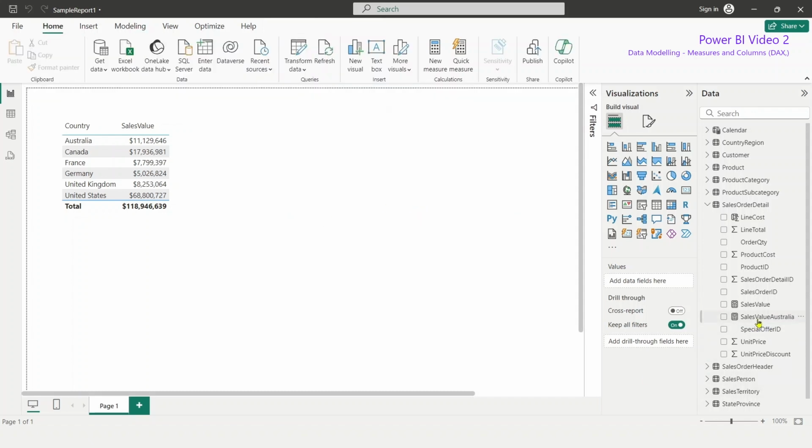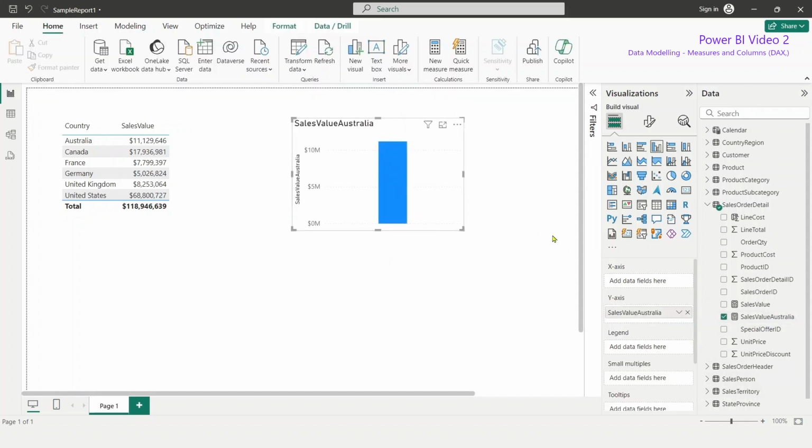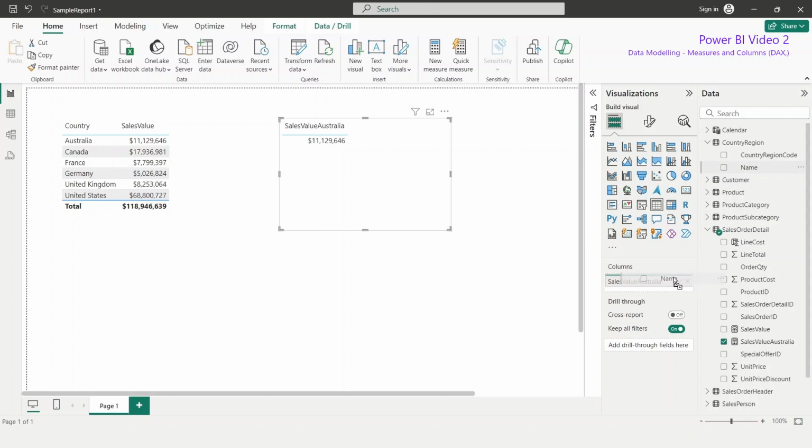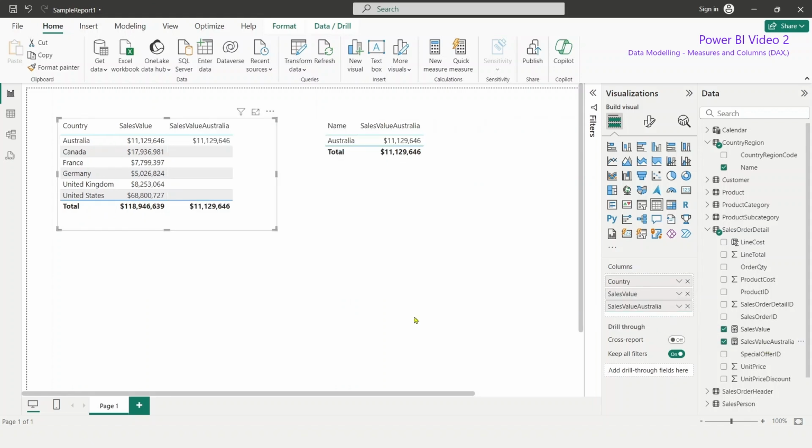Now let me grab this onto the canvas and change it to a table. You can see it has only one country, which is Australia. If I grab the country name in front of this one, you would see that only Australia is coming. Power BI has also auto pre-filtered the country. Let me drag it here. Now you can see it is only displaying the value for Australia. All the rest of the countries are blank.